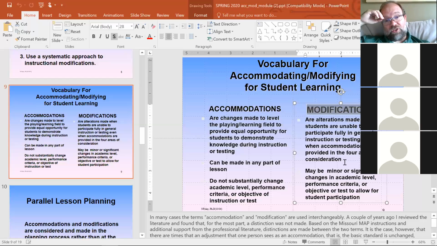Okay? And so that's an adjustment of the complexity level of the assignment. And that's called a modification. That's the difference between a modification and an accommodation.